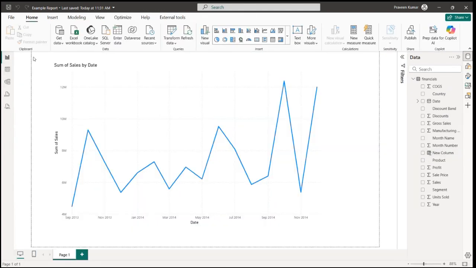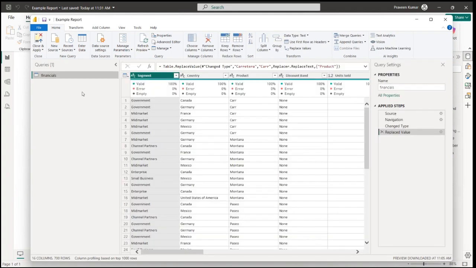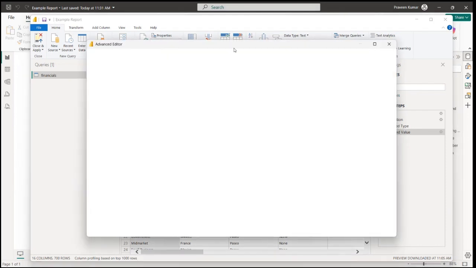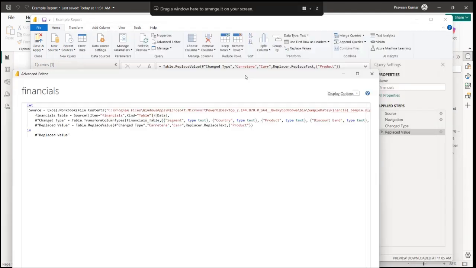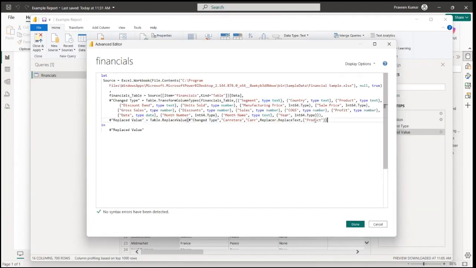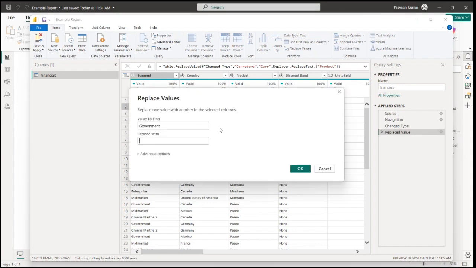For M code, we need to open the transform data. M code is available in the Power Query editor only. So see here, I have opened the Power Query editor. Go here in the home button. There is an advanced editor option. If you click here, you can see the M code of all the steps which we have applied in this Power Query editor, automated.